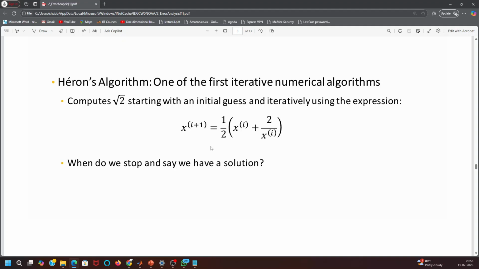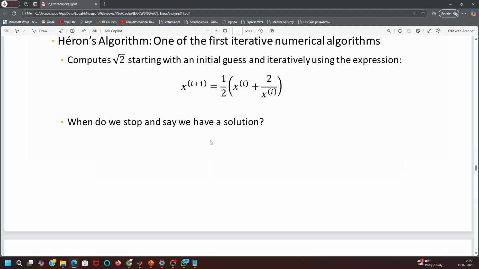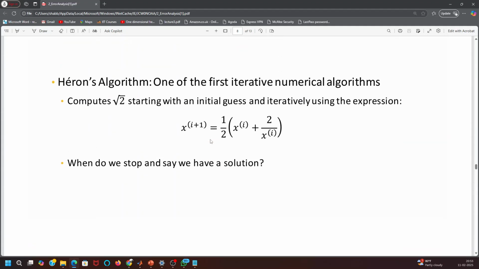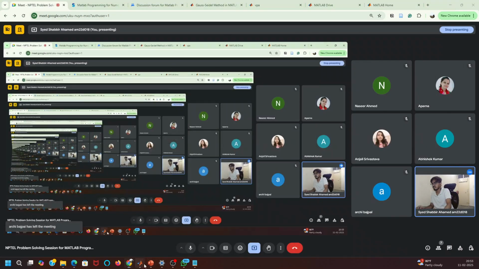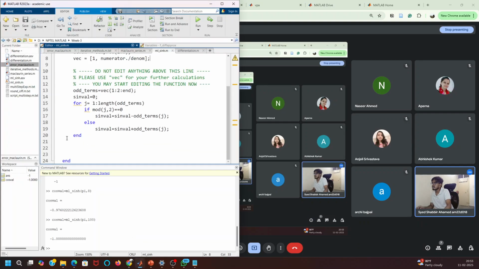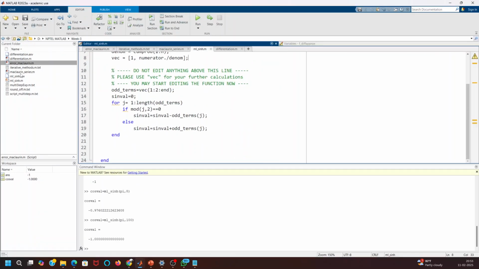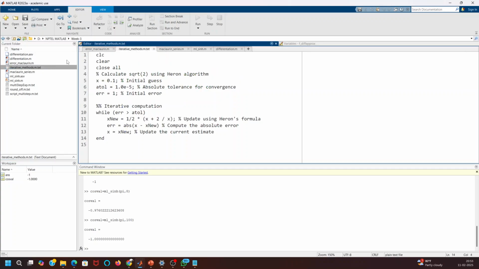Maybe in the future modules we can see these problems. So the step size should be as small as possible, taking care of the round-off error, and I should have more steps in iterative methods to get nearer to the true value. I think I have the code. What is this? Iterative.